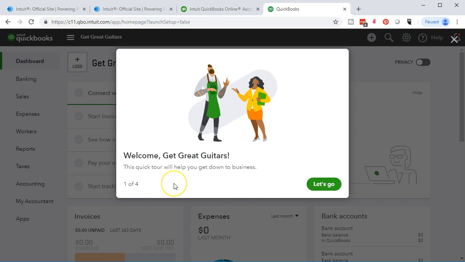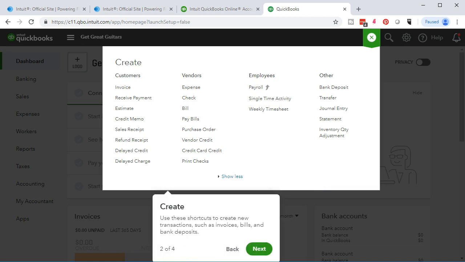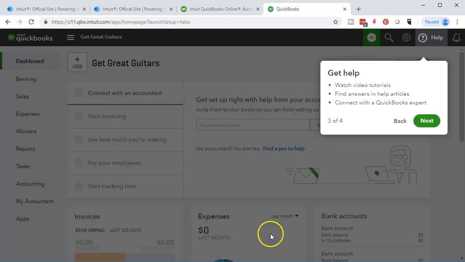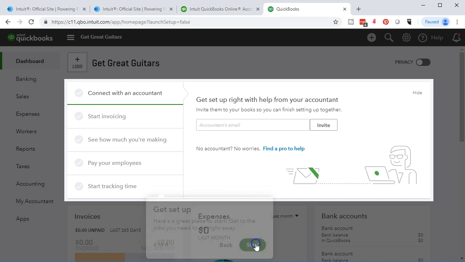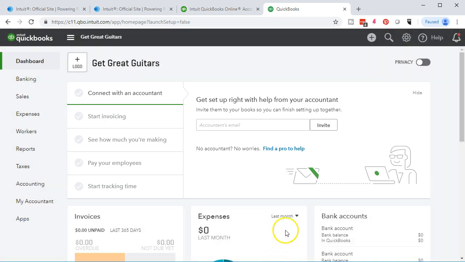So now we're in. It's going to say welcome, Get Great Guitars. This is our quick tour. So they got the 1 of 4 slides. Let's go. Quick tour will give us, this is the main navigation pane that we will have. If we say next, we'll go through the tour. We got the get help information, so we can go there for the helps and tutorials, and then get set up, and we can go through the setup process here. We'll take a look at more of this information in future presentations.